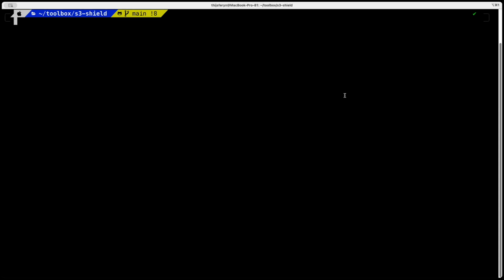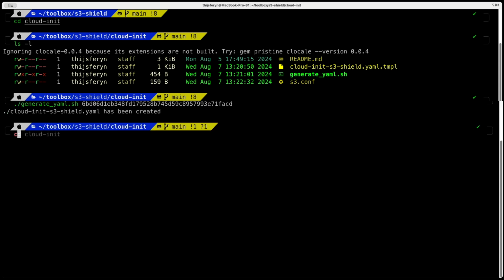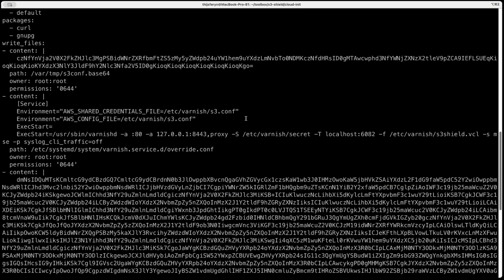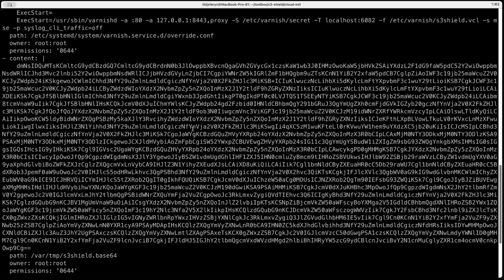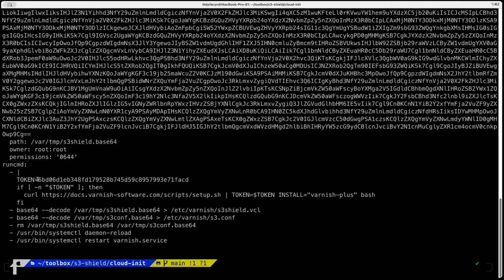We're still in the S3 Shield Git repository. We go to the cloud-init folder, and when we list the files, you see the files that we covered there. The s3.conf file, which contains all the information we need, the template that will be parsed, and also eventually the generate.yaml file. So now let's generate that file and use a token, and the actual parsed s3 shield.yaml file is there, containing all the base64 encoded values from the s3.conf, also including the VCL file, which is base64 encoded, and that will be used along with the token to install Varnish.